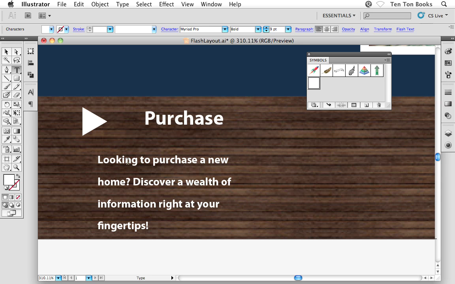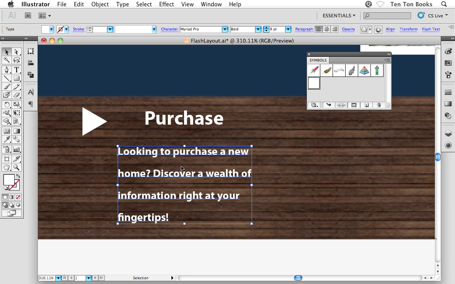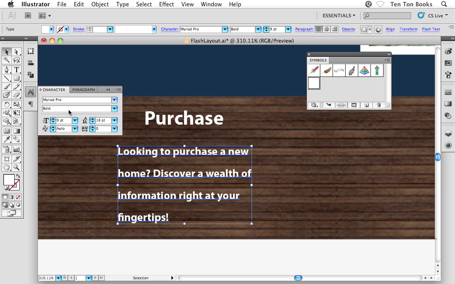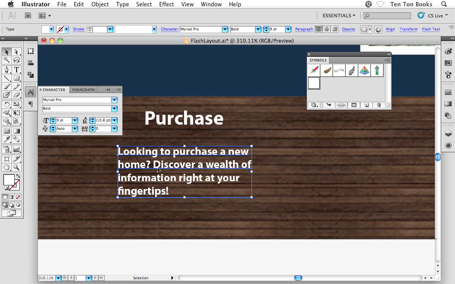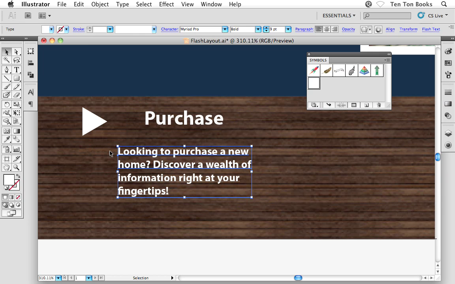Now, a couple of quick changes here. I'm going to head back to my black arrow tool. We don't need the leading that we have in here, so I'm going to head back to the character palette, and I'm going to reset the leading back to auto. So in other words, we're going to let Illustrator deal with that. So there we go. Perfect. Looking pretty good.